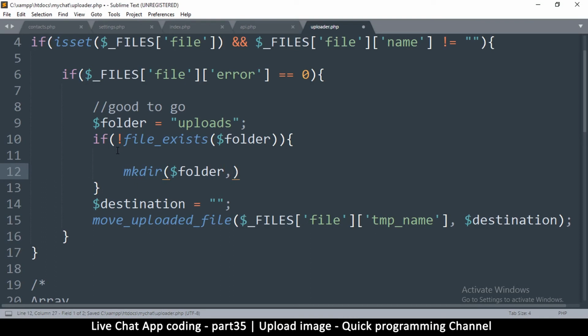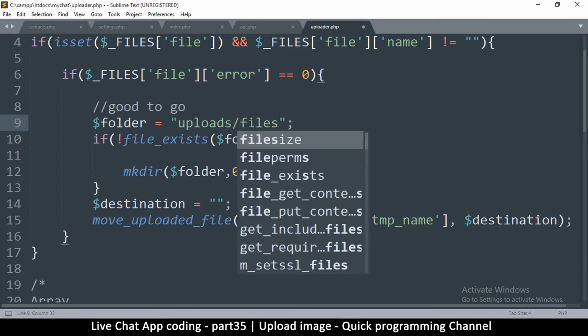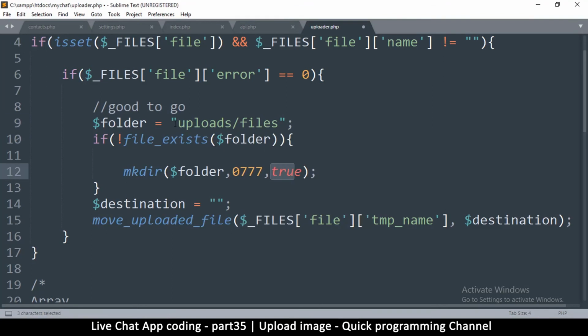But then we have to set some access rules. I think it's 0777 if I'm not mistaken. And then we're going to put true at the end to make sure that it's recursive. However, this true is not necessary in our case. It's only necessary if your folder has a subfolder like this. Then you're going to need that, because if this doesn't exist, this folder will throw an error. It won't be created. So just use it like that. But for now, we just need uploads like this.